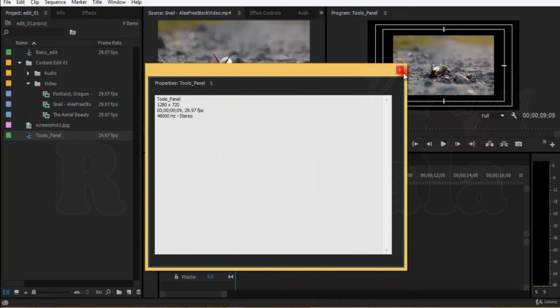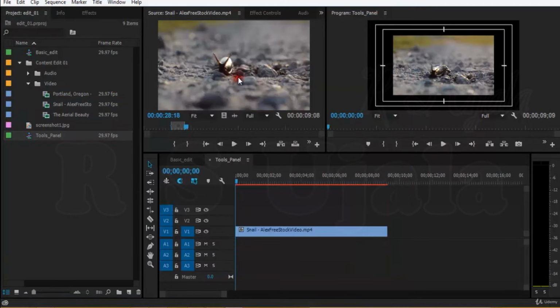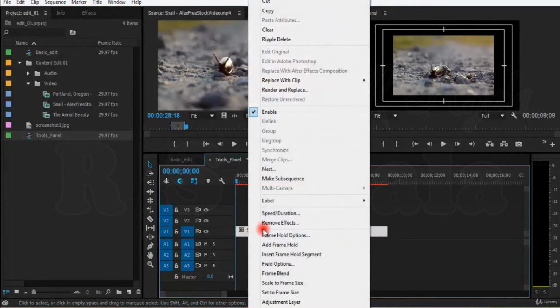So this is one more reason why our video footage is not matching with our timeline. What we need to do here is, if you see here, a black space is also there, as our video footage is less than our sequence settings. So what you can do is right click here and say scale to frame size. You can see this option, scale to frame size.